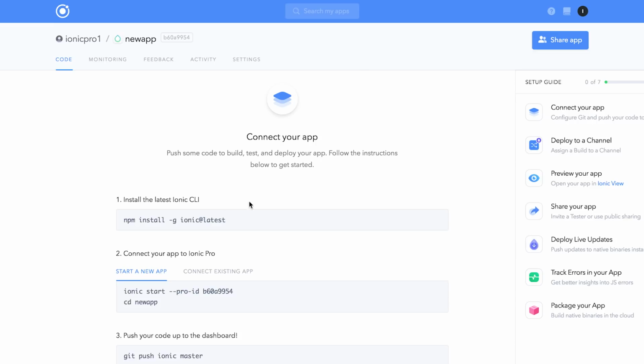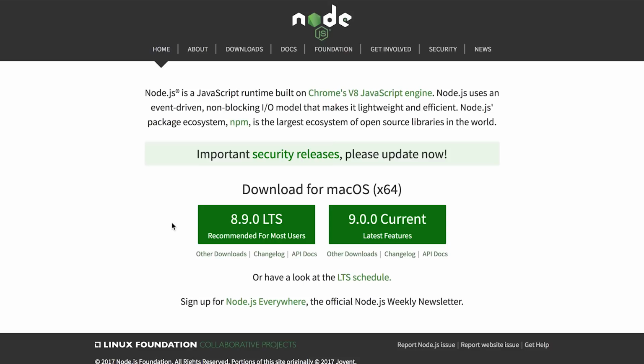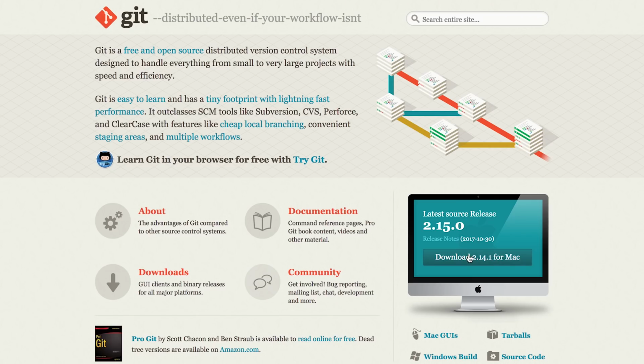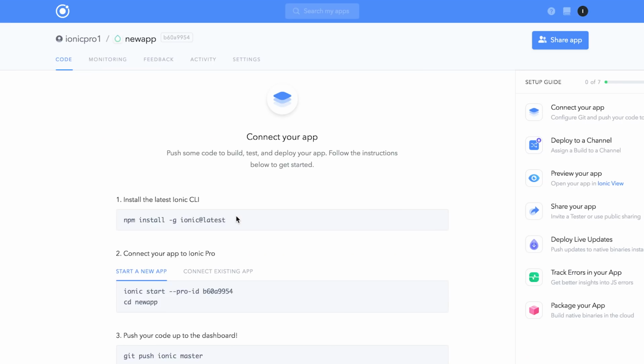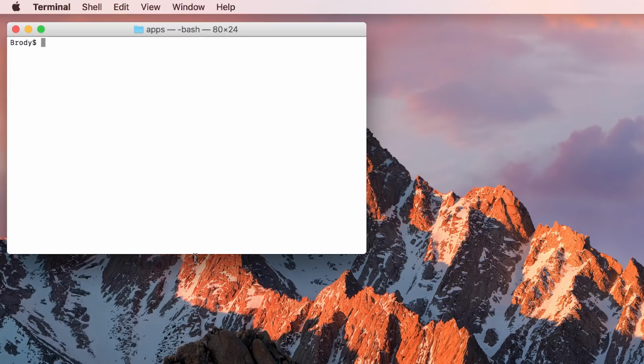Now we have a few last steps before we get up and running with our Ionic application. Before we install the latest CLI, let's make sure that we have a couple of dependencies installed. One of those dependencies is Node.js, and make sure that you install the LTS version. This is recommended for most users. It's also the most stable. So go ahead and download that. And let's download the latest version of Git for Mac.